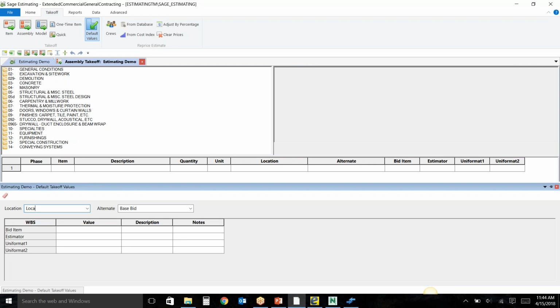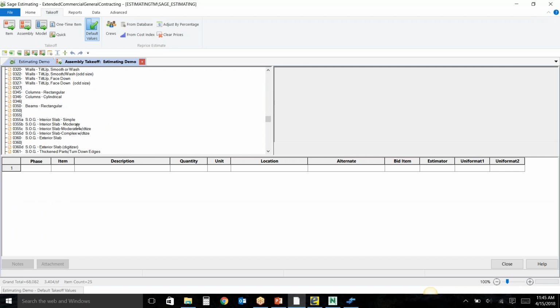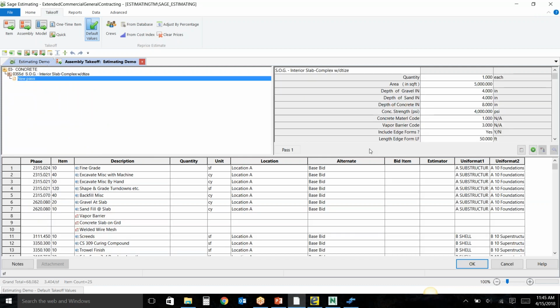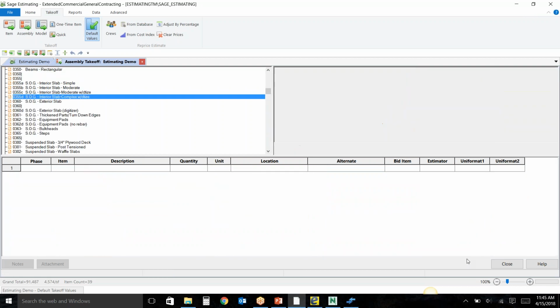And the overall location, we'll just call it location A. So we're going to go back to that exact same assembly. I'm going to find my slab on grade. I'm going to go ahead and keep the numbers the same here because you kind of get the idea, but you'll notice one thing that populated now that wasn't there before. Here, it's now showing that the items that are going to be extracted are going to be assigned to my base bid, and they're going to be part of my location A. I'm going to cost that out, send it over.